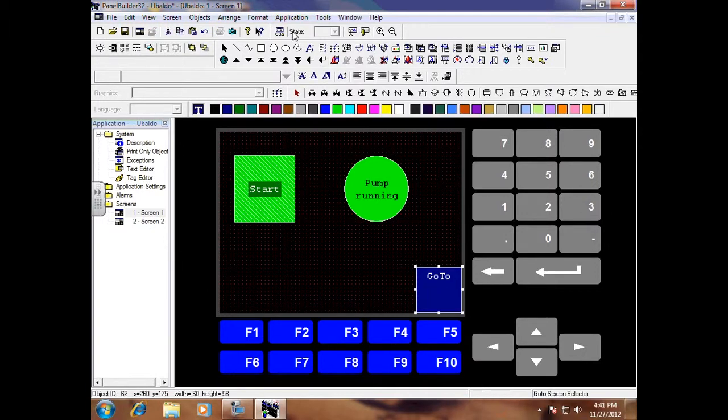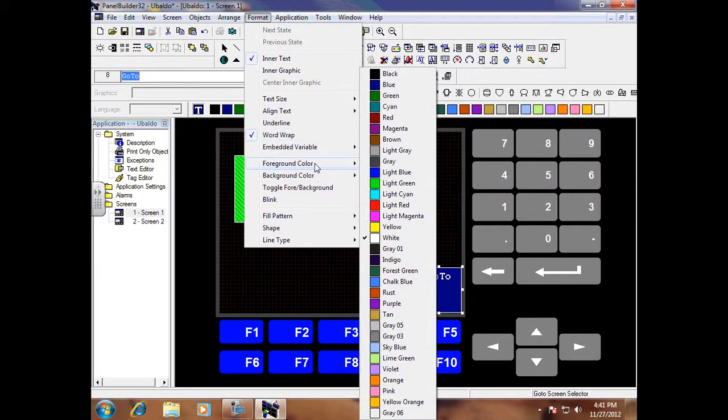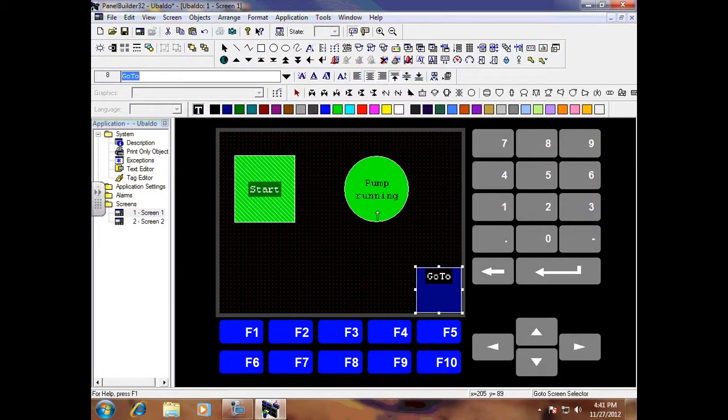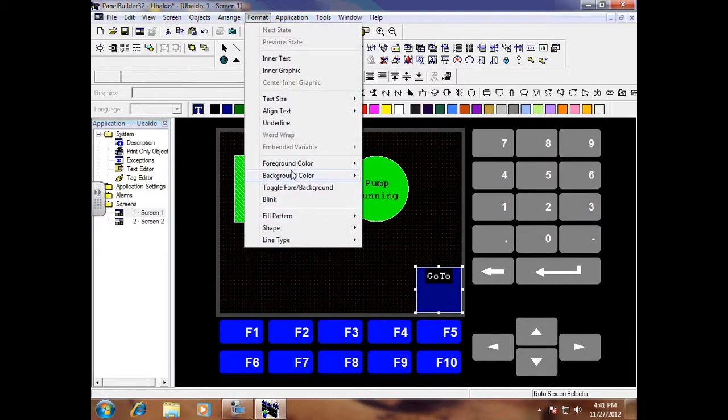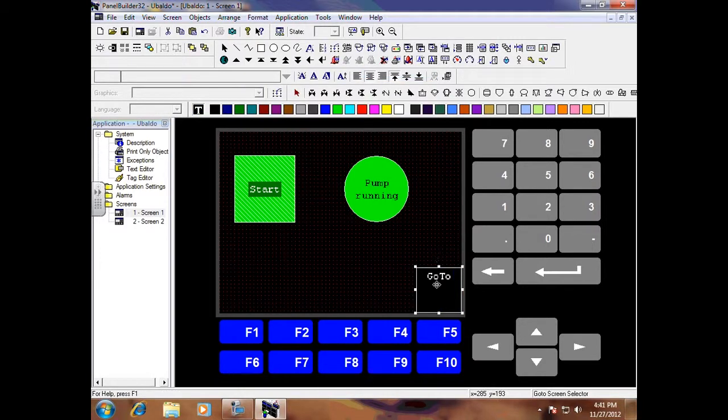Again, you can click right here, click your inner text icon, and then go to format and go foreground is in white, background is in blue. So I'm going to change my background to black and format again. If you notice, this time I do not have my inner text selected, so I'm just going to go straight to format. This time the background color is already in blue, and when I hit black, it changes this right here. And I'm going to leave it like this right now.